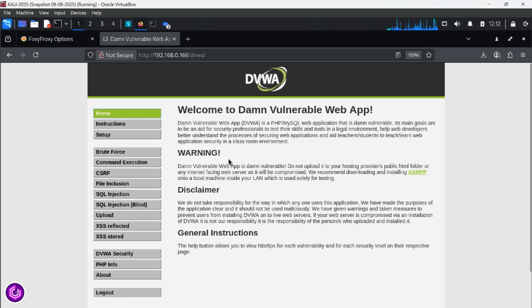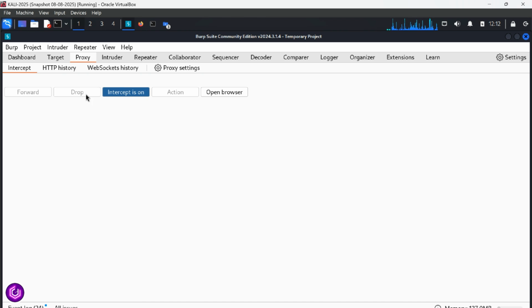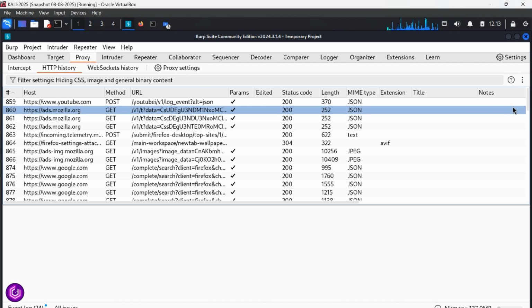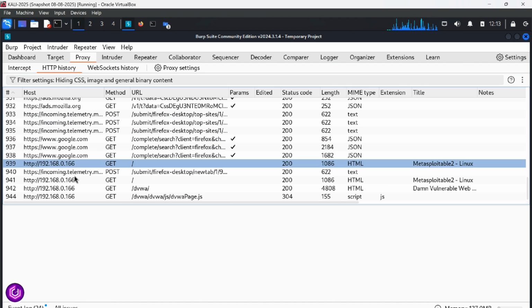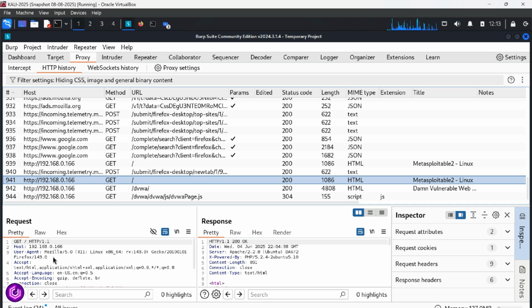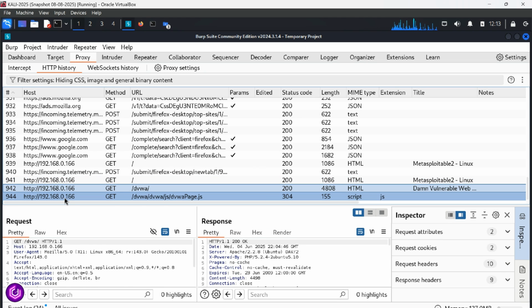A useful tab is the HTTP history, where I can see all of the previous requests. I can view everything I need to be able to inspect web traffic, including GET requests and headers.